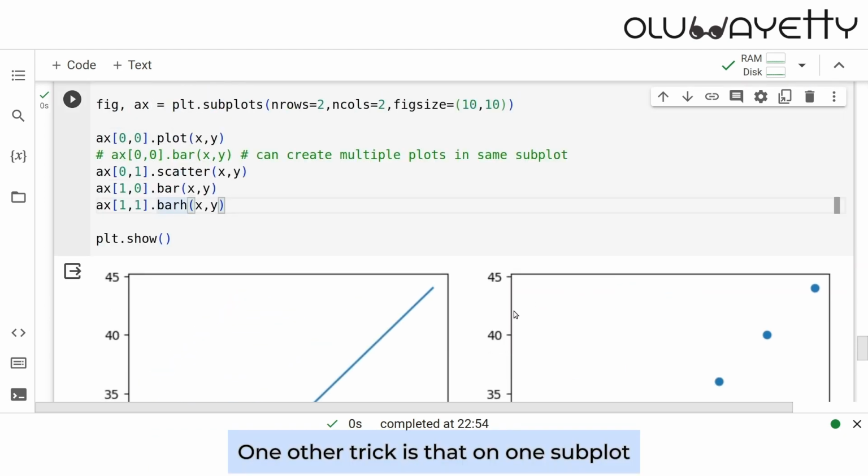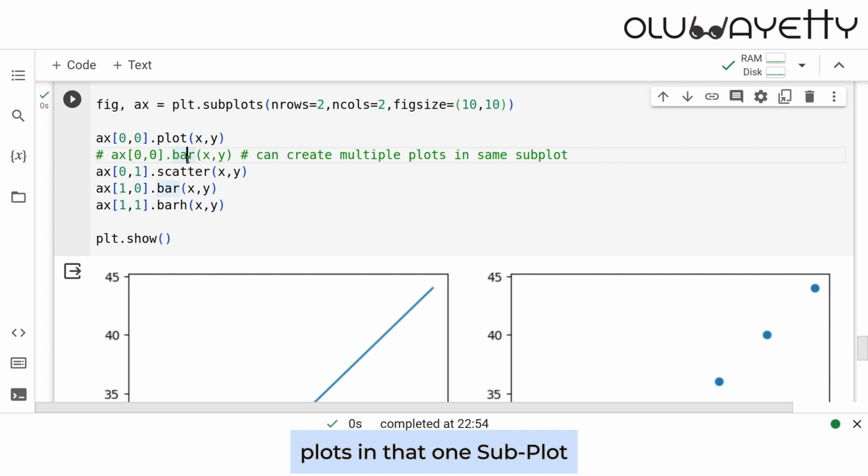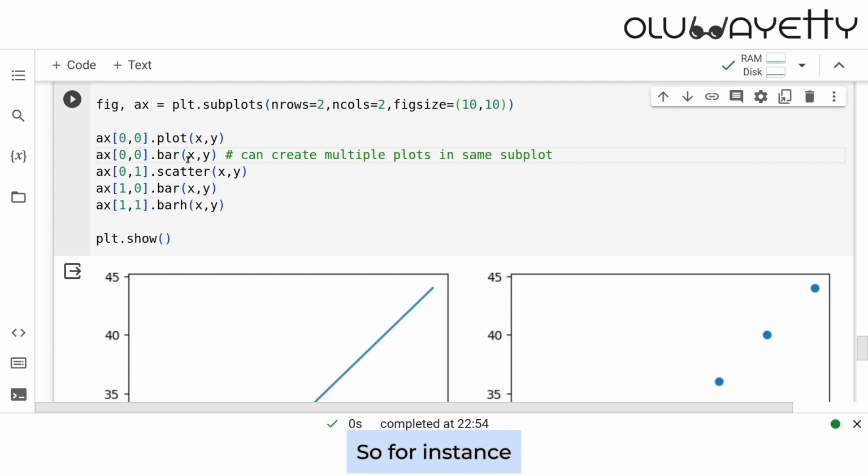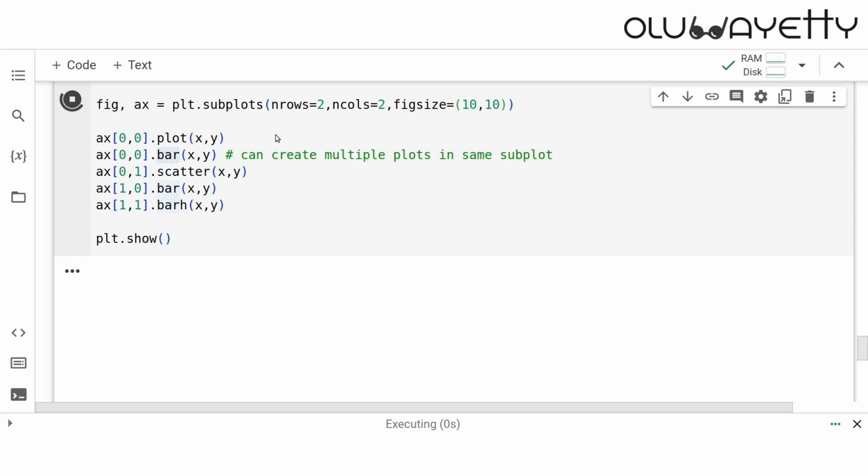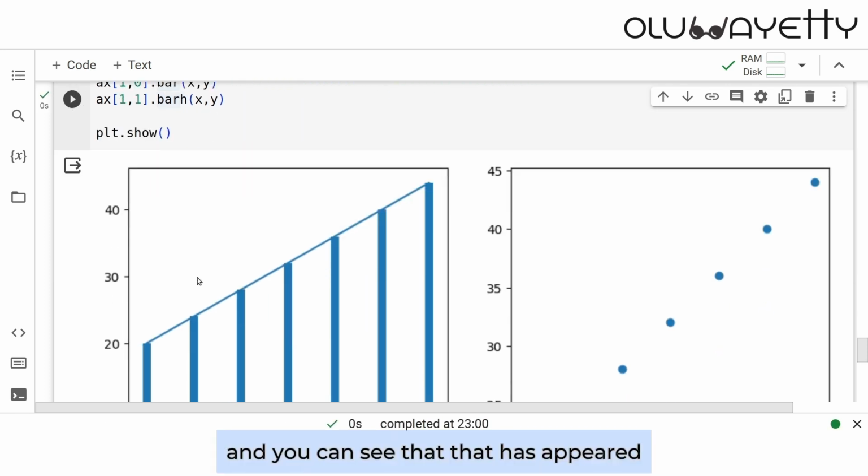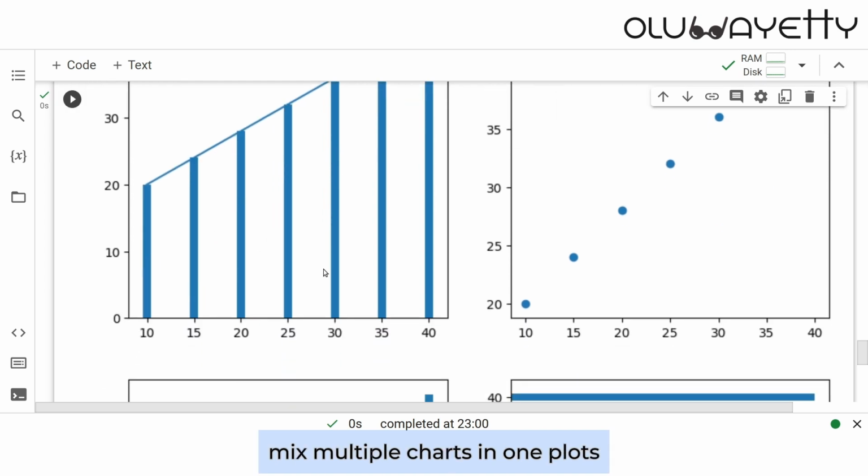One other trick is that on one subplot, we can actually have different plots. So for instance, in the same position, 0, 0, which is this first one, I also want to plot a bar chart. And you can see that that has appeared, just like the way we have seen how we can make multiple charts in one plot.